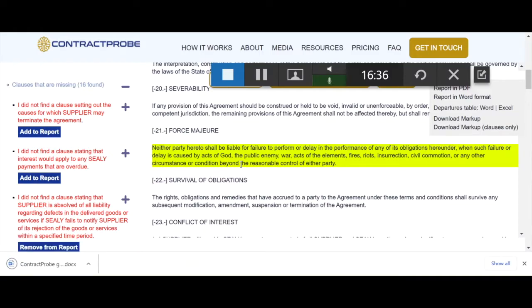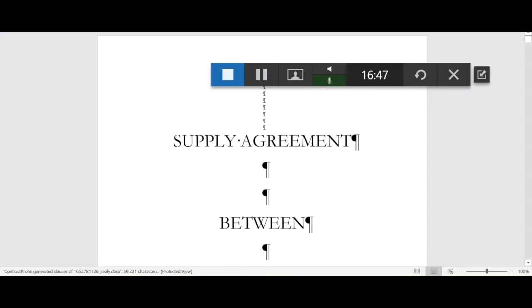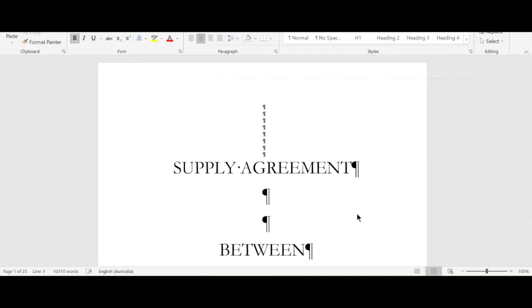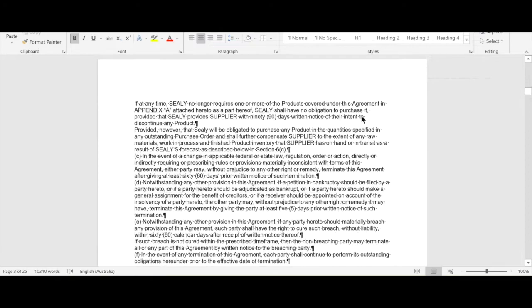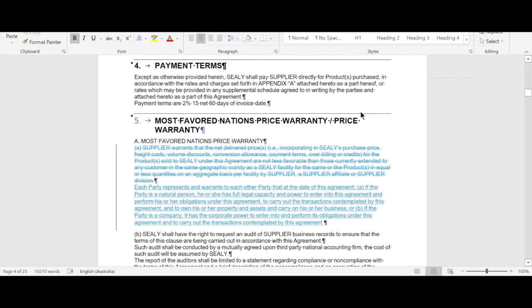So I click on download markup, clauses only, and what has happened now is that the document which was uploaded previously has now been marked up by ContractProbe to show the changes that you might want to make. So let's go down and look at some of these changes. ContractProbe will delete clauses that it thought were undesirable as per the report given earlier, and here it has deleted the most favoured pricing change, and that clause is gone.